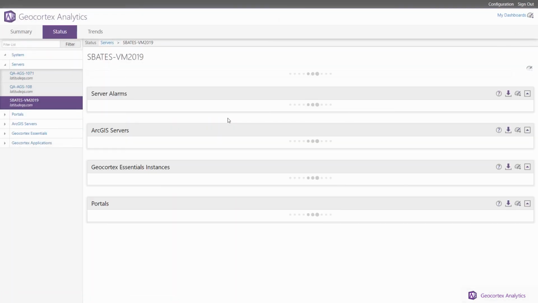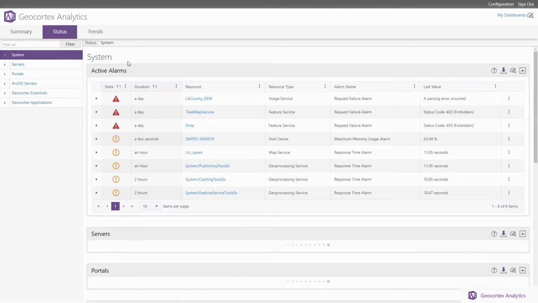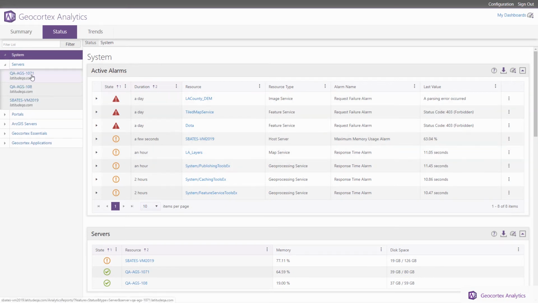And now let's go back to the system page and the active alarms panel to see what that looks like. So as you can see, the alarm for the other server that we were looking at before, QA1071, is gone, and instead we now have an alarm that's triggered for this other SBates VM machine at 63% because we lowered the threshold to 50%, which is exactly what we were looking for.